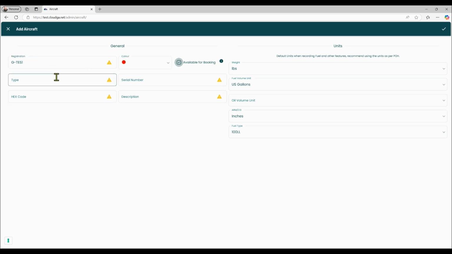Color determines the color of the booking in the calendar. Available for booking checkbox enables bookings for all members. Change the units associated to the aircraft. It is advisable to use the unit specified in the POH.